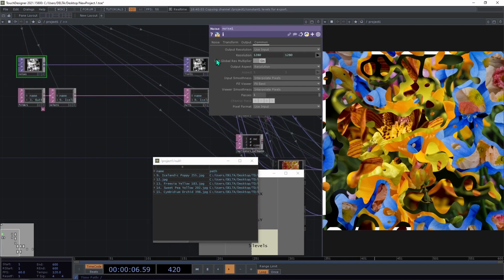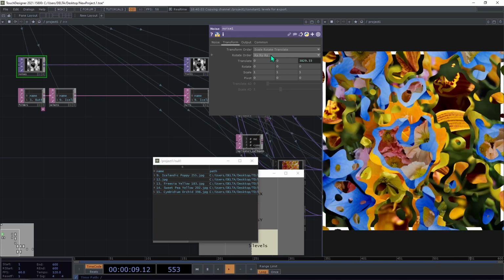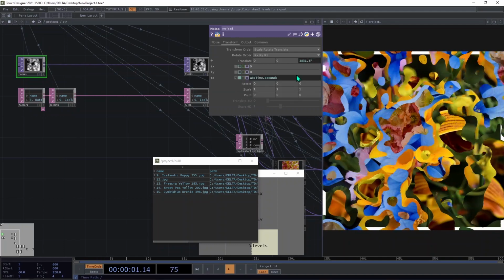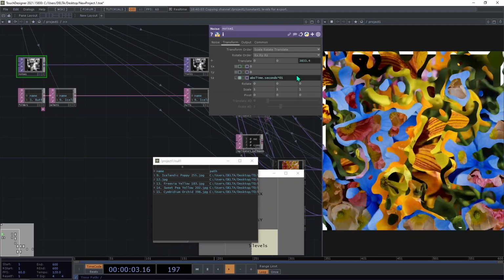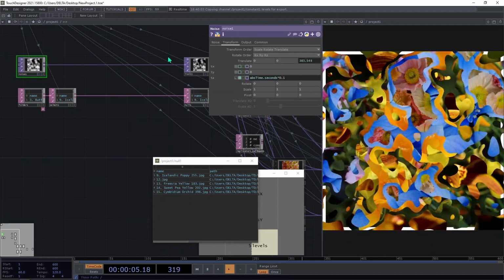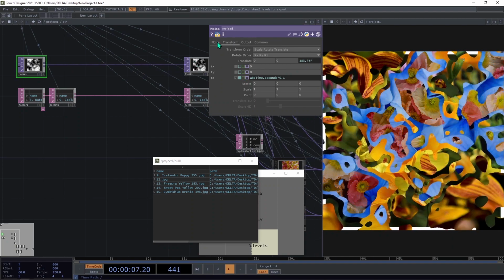So we can start moving our noise with absTime.seconds multiplied by 0.1, and you can see now that it is working.